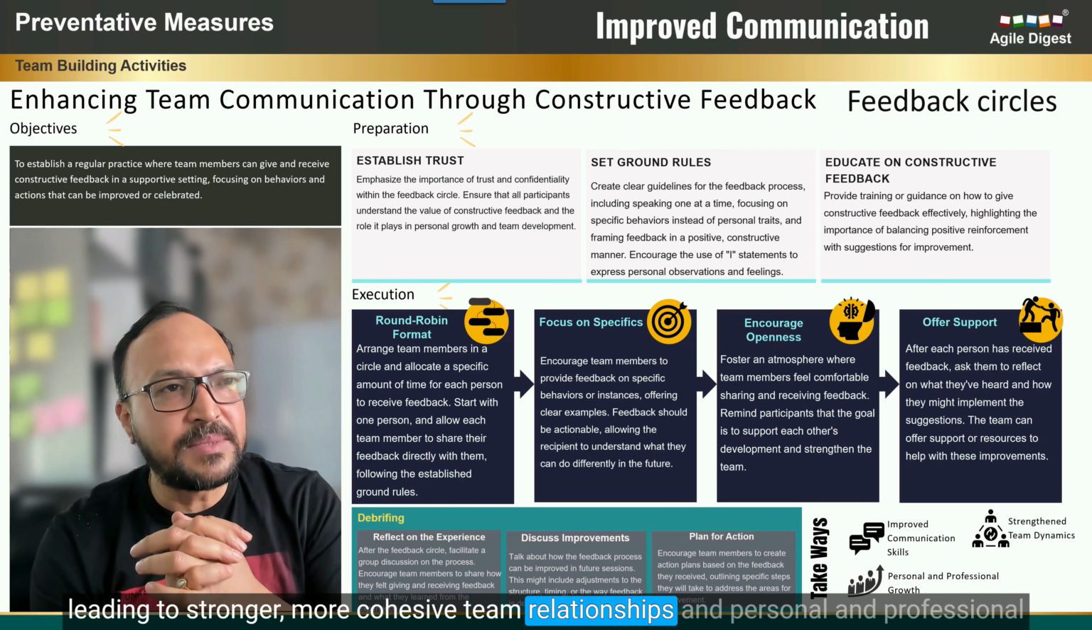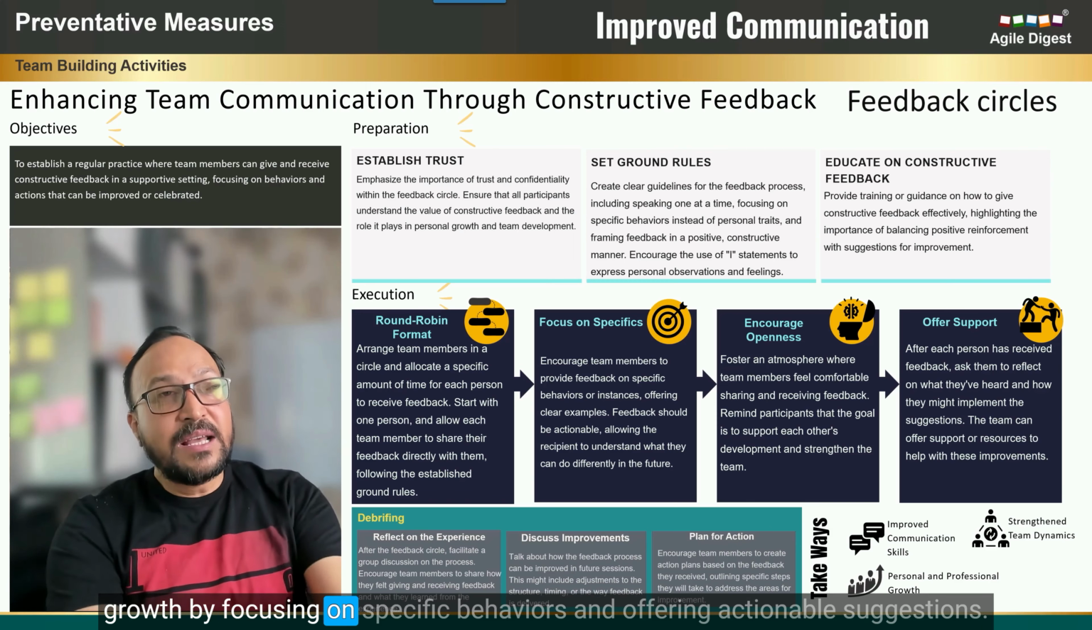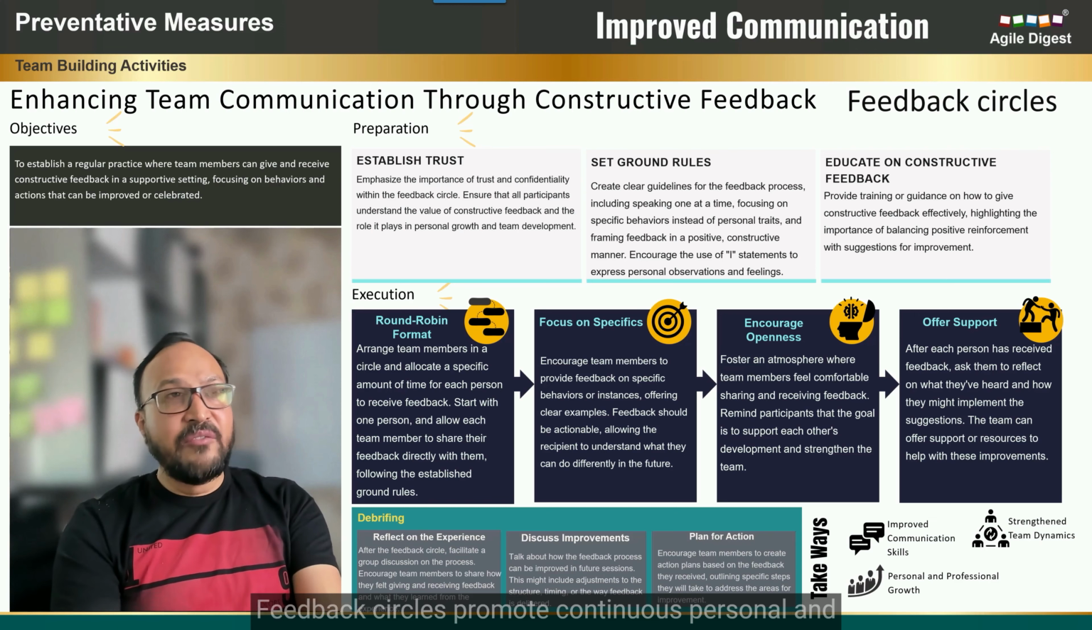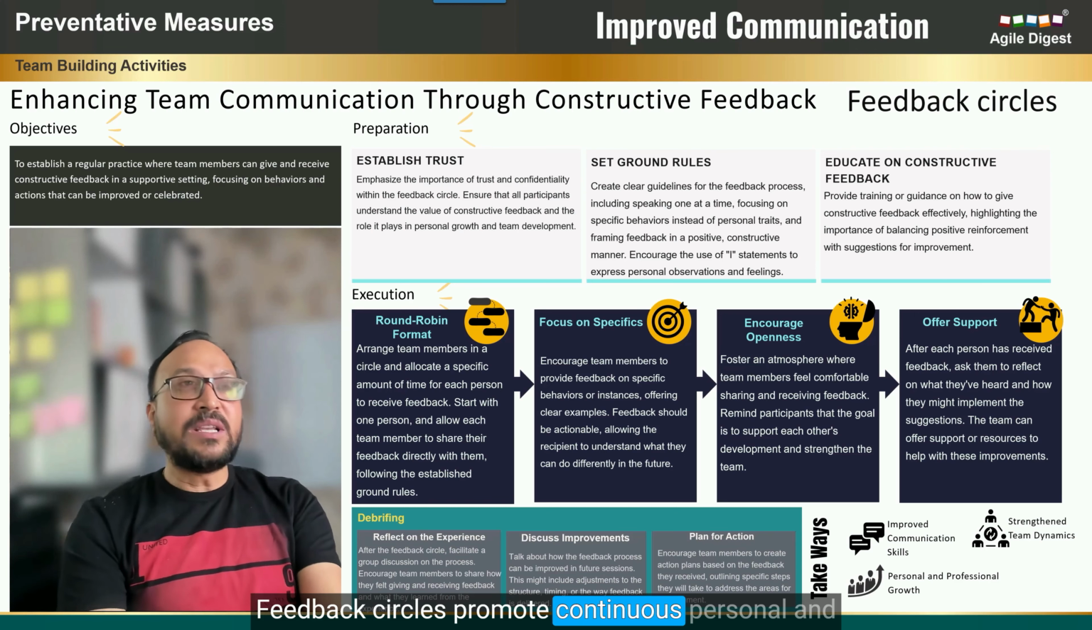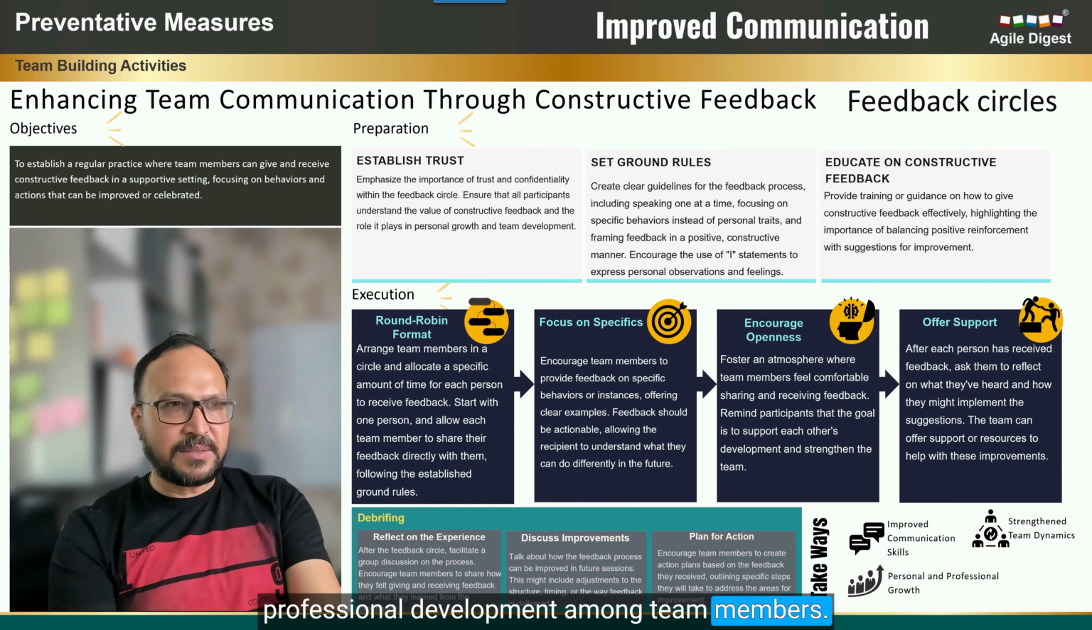And personal and professional growth. By focusing on specific behaviors and offering actionable suggestions, feedback circles promote continuous personal and professional development among team members.